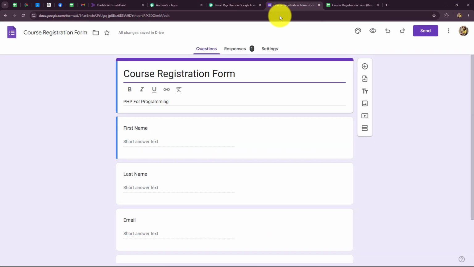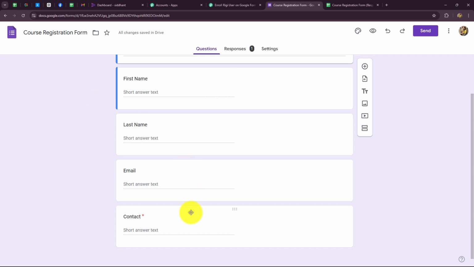So first of all, I will take you towards my Google Forms. After coming over here, you can see that this is my form. It contains the following fields such as the first name, last name, email and the contact. It is attached on my website. And when an interested person who is interested in the course submits this registration form with these details, I am going to receive the details of that person inside Pabbly Connect so that I will be able to add the person by using those details in Rigi as a user.